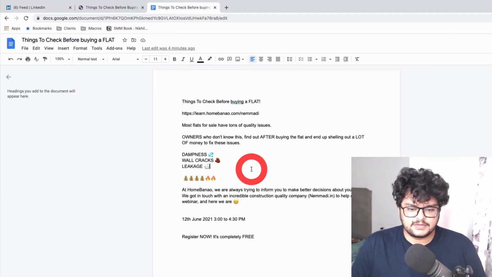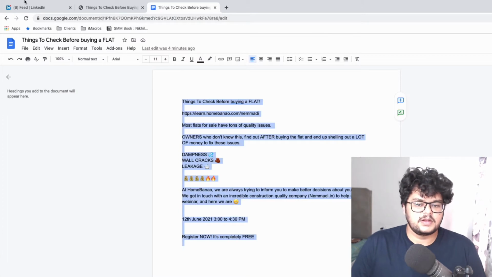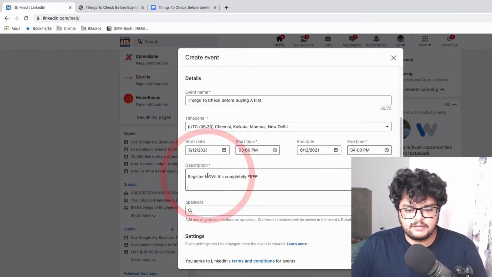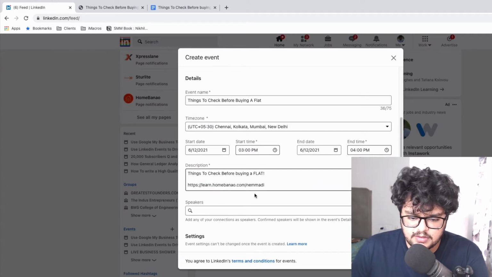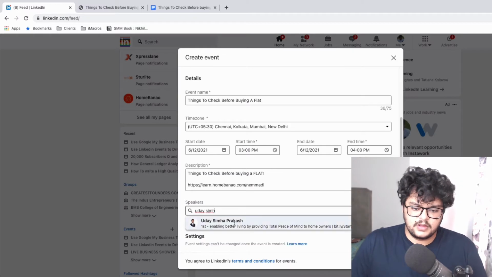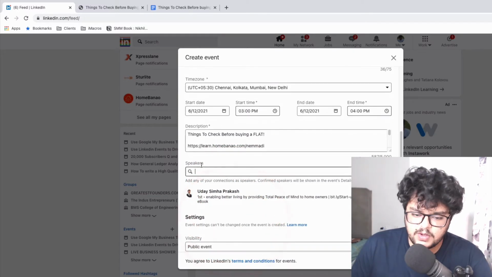My suggestion is have some sort of description ready so that you can immediately just paste it, and have a lot of keywords which you're targeting in the description right here. I'm gonna add in the speakers. Now let me just explain why you should be doing all these steps.